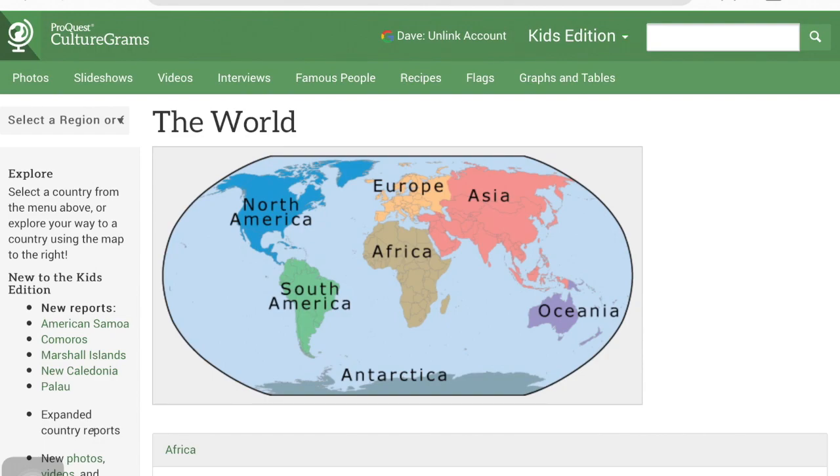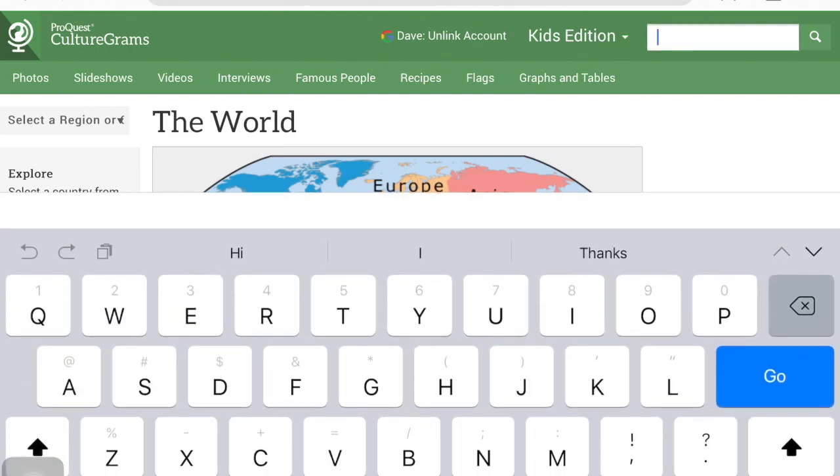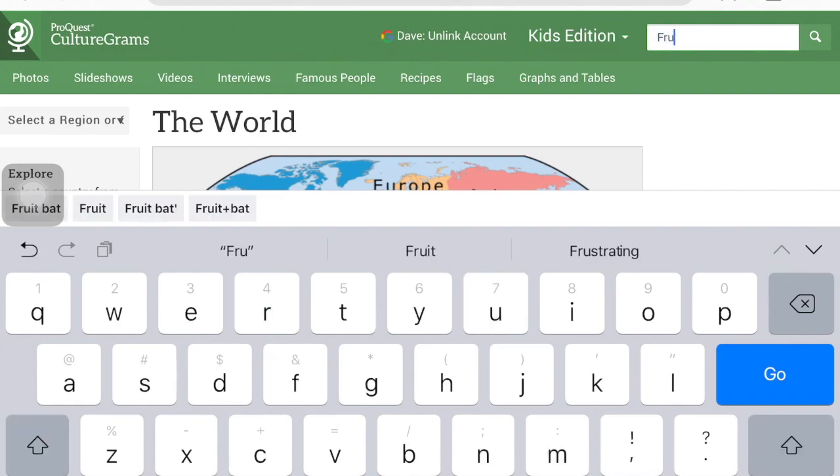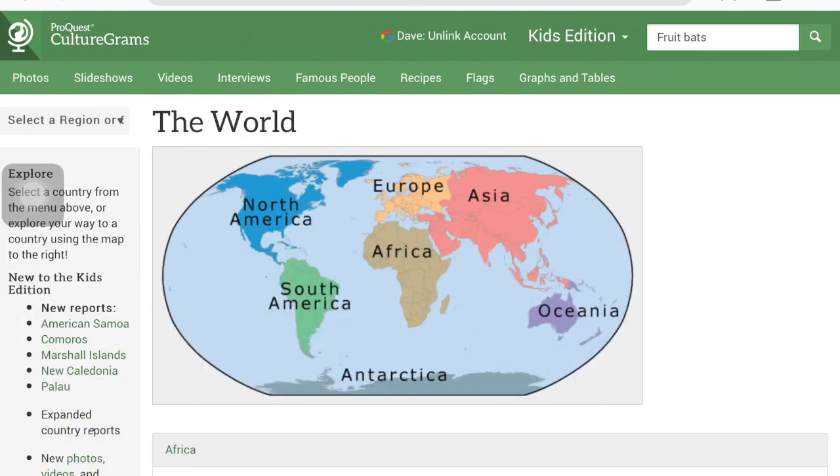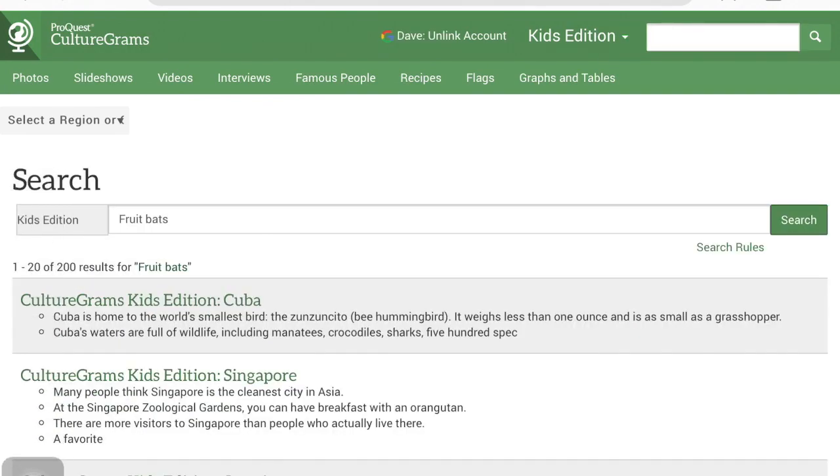So in the search bar, to the right of Kids Edition, I'm going to type in the words fruit bats and click go. You can see that it gives me 200 results. Now I don't really have the time to search through these 200 results to see what I want, so I need to narrow down my search.